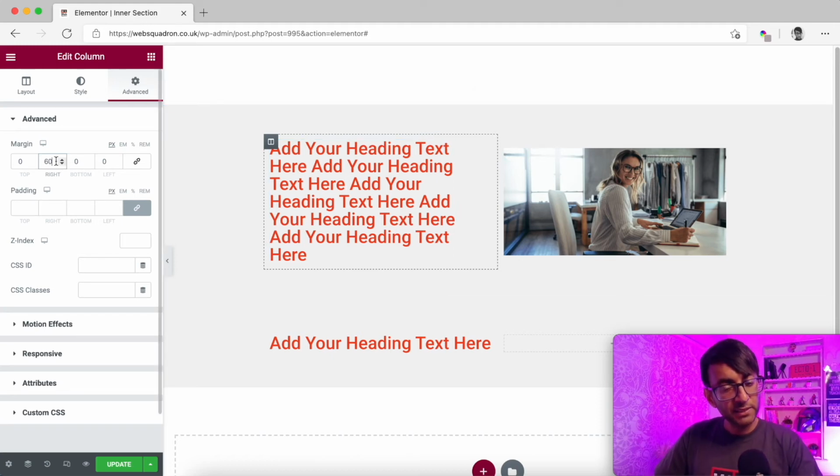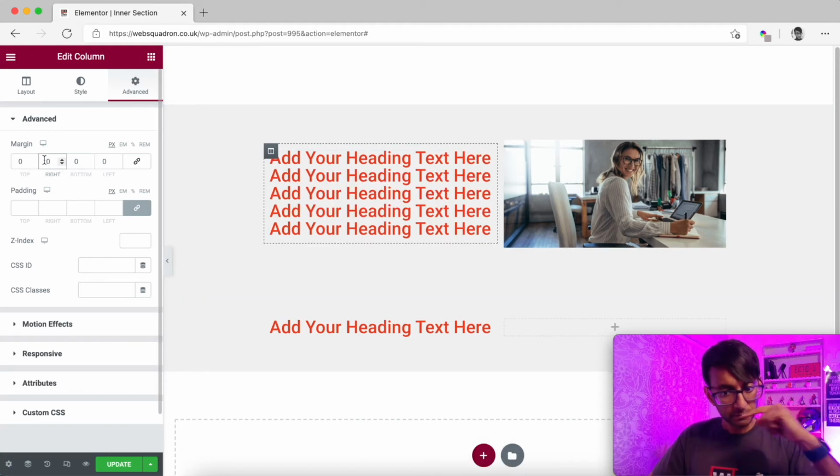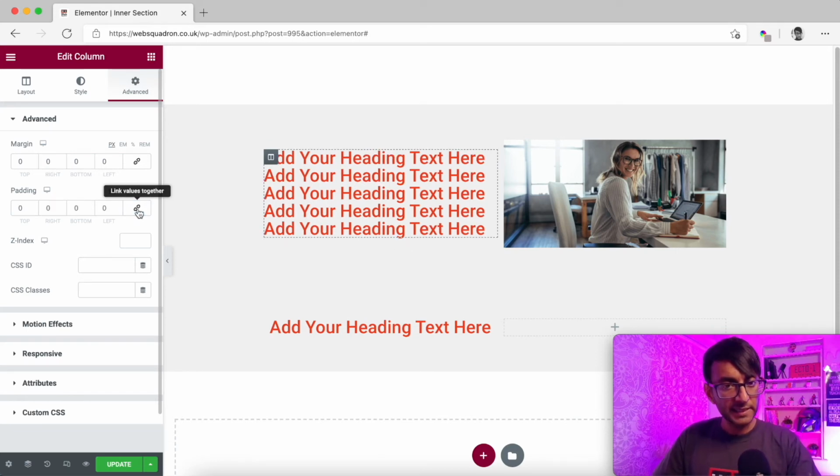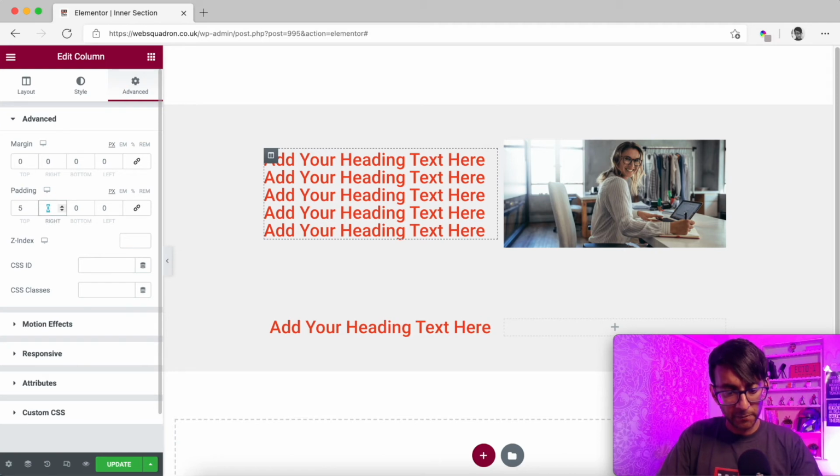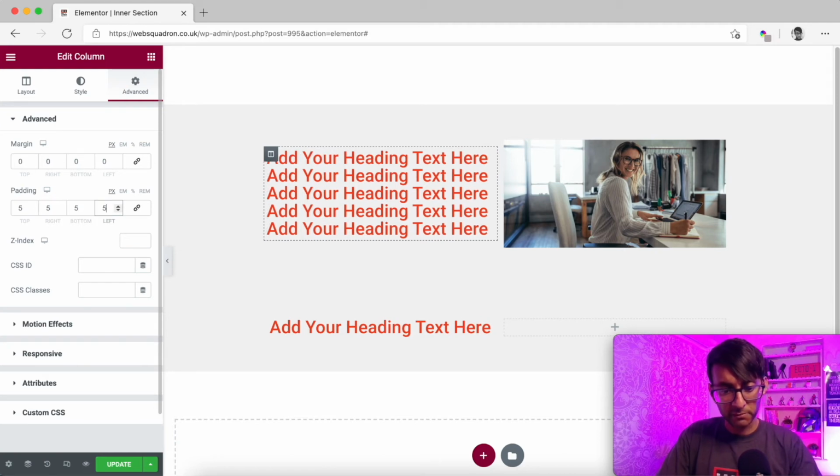However, we may not decide to use that, because what if, let me just put this as a 0. We could actually do it using the padding instead. So I'm going to unlink the values and it reduces a bit of space. And I'm now just going to say 5 from the top, 5 from the right, 5 from the bottom and 5 from the left.